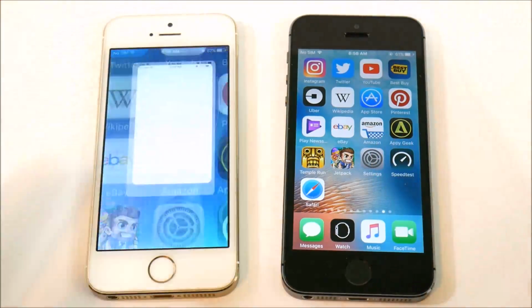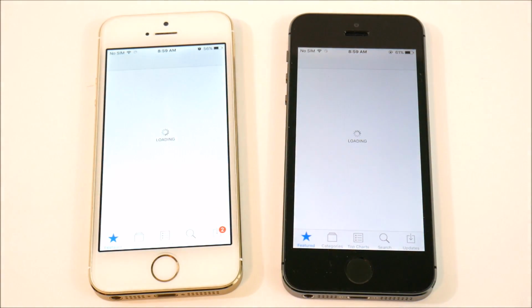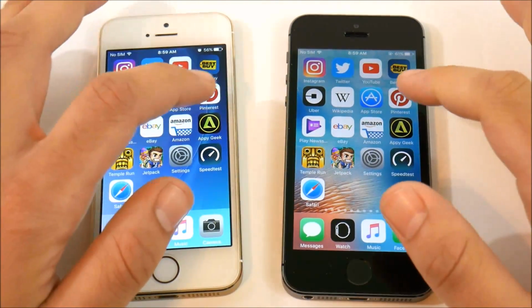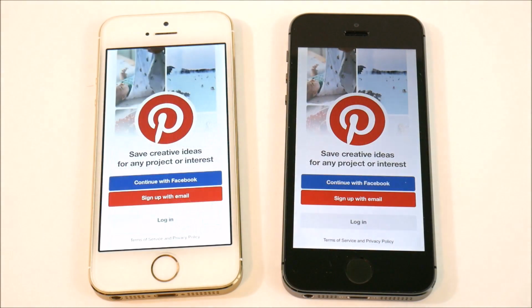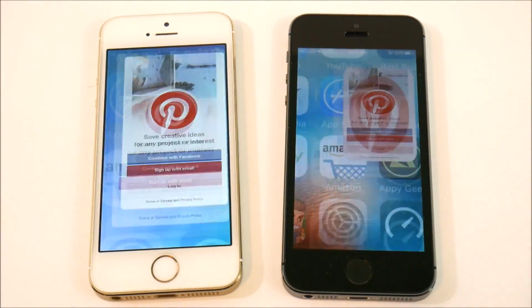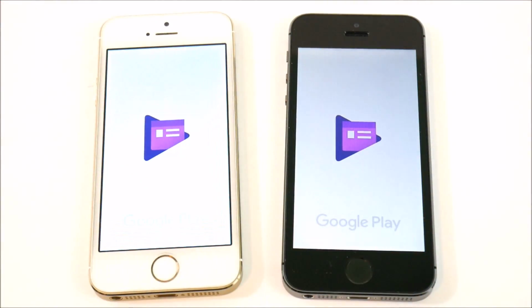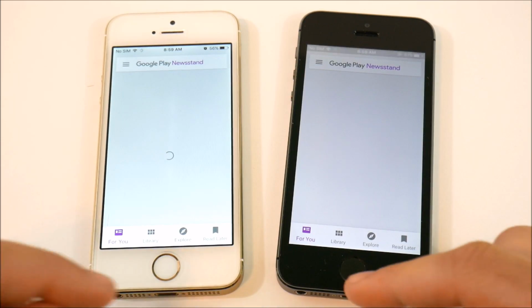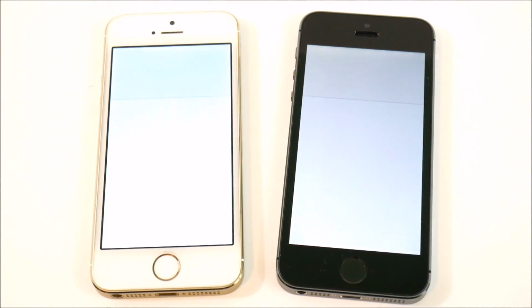Coming home here, let's go into App Store on both devices, and you can see App Store fires up first on 10.2.1. So 10.2.1 is coming back a little bit. Let's go into Pinterest and see what happens, and it looks like 10.3.2 takes that. So only a couple wins so far for the Gold 5S on the older version. Definitely seeing some decent improvements going forward. If you do decide to update to 10.3.2, you are getting a little bit of a speed enhancement. Maybe that's due to the new Apple file system that they introduced.